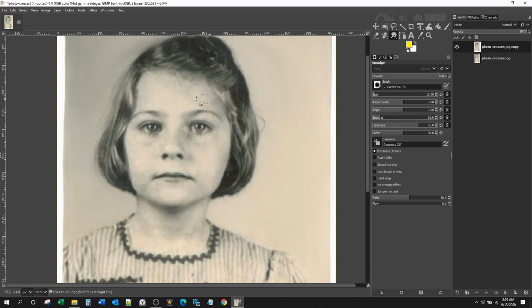So right here, I think we need some more light going over this way. And again, little small blending strokes here. Just smoothing out all these rough edges. So okay, I'm going to go ahead and speed it up. Save time.